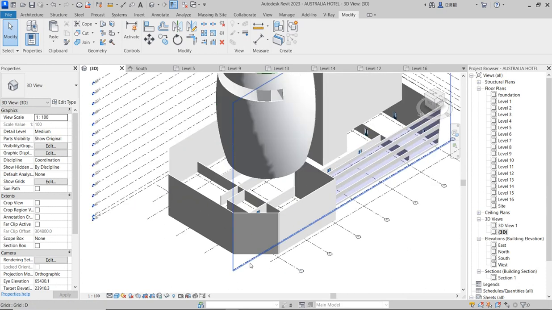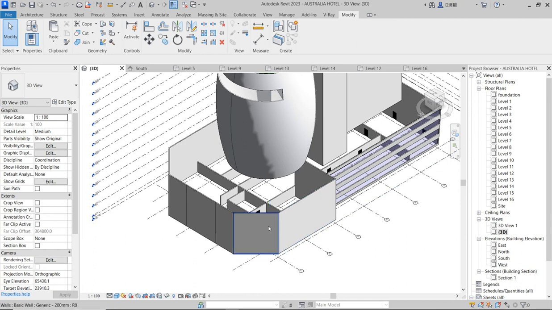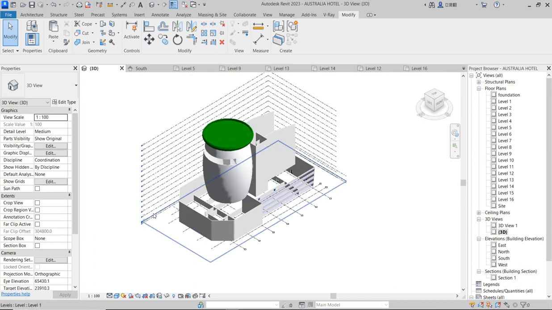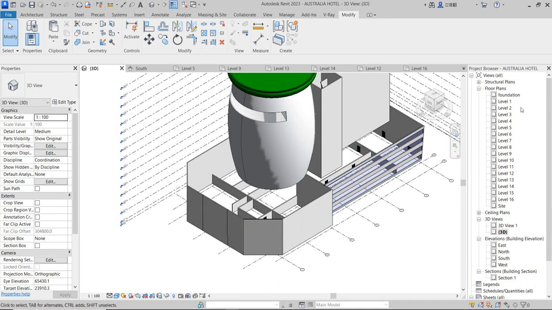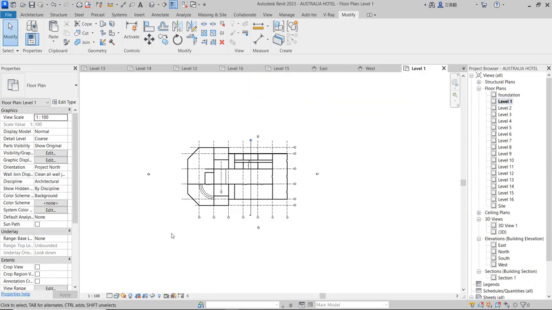So here we want to work on the concepts, the last part of the concept before we start detailing the whole process one after the other. So let us move on and create another set of massing. So I'm going to level 1. From level 1 now, I want to do something unique in nature.